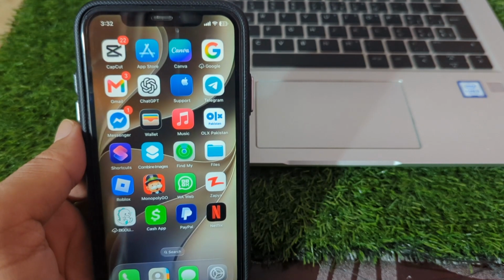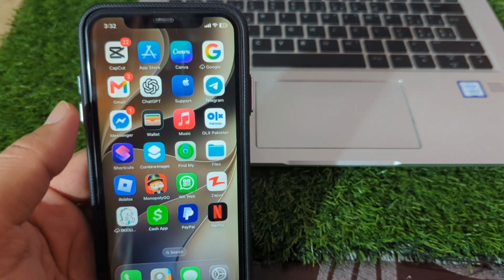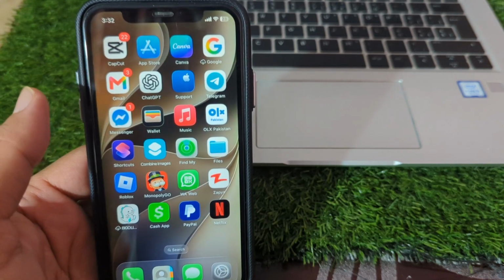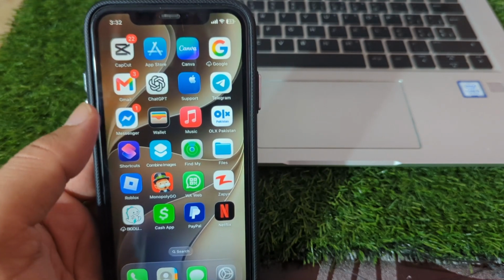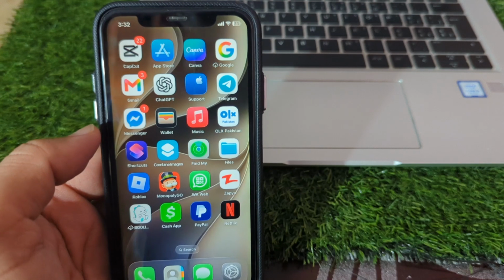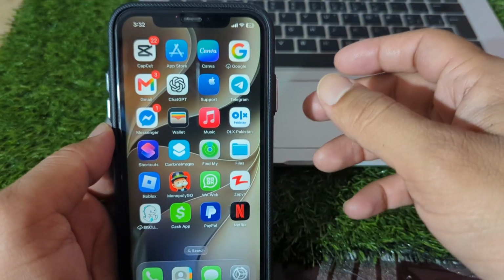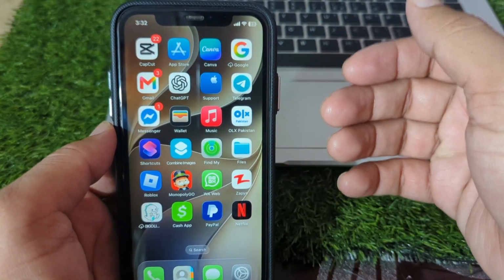So guys, in this video I'm going to show you how to disable restricted mode on iPhone in iOS 27. So guys, if you want to turn off restrictions on your iPhone and iPad in iOS 27, here I will show you how you can do this. So guys, this is very basic and simple. You can easily do this.